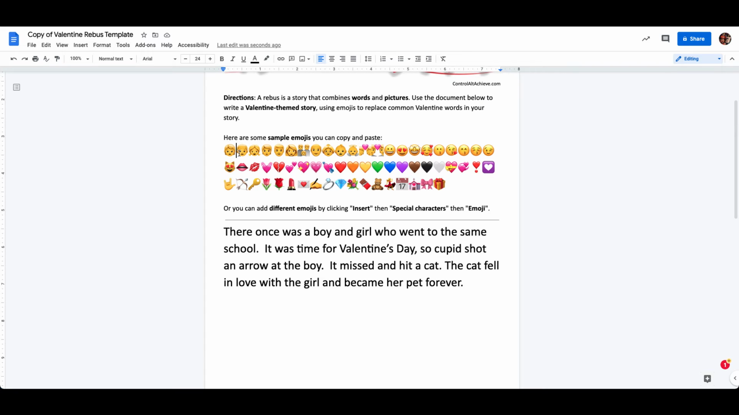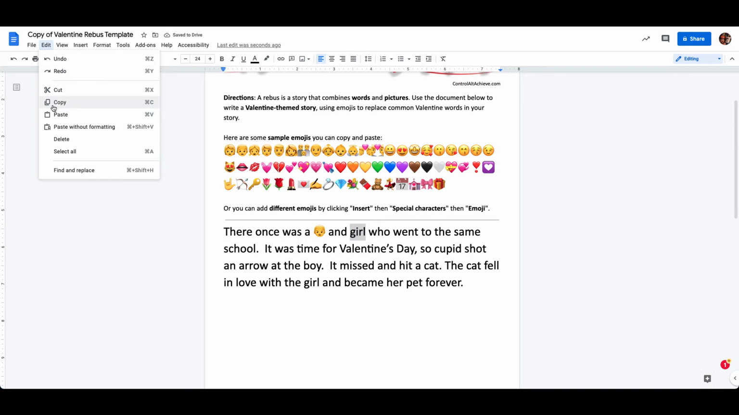So for example, we've got a boy. So there once was a boy. So I'm going to go to edit, copy. And this is a great opportunity to teach your kids also about the keyboard shortcuts for copying and pasting. Control C would be copy and Control V would be paste. So let's go ahead and paste that in. Oops. So we've got a boy and a girl. Let's copy the girl.